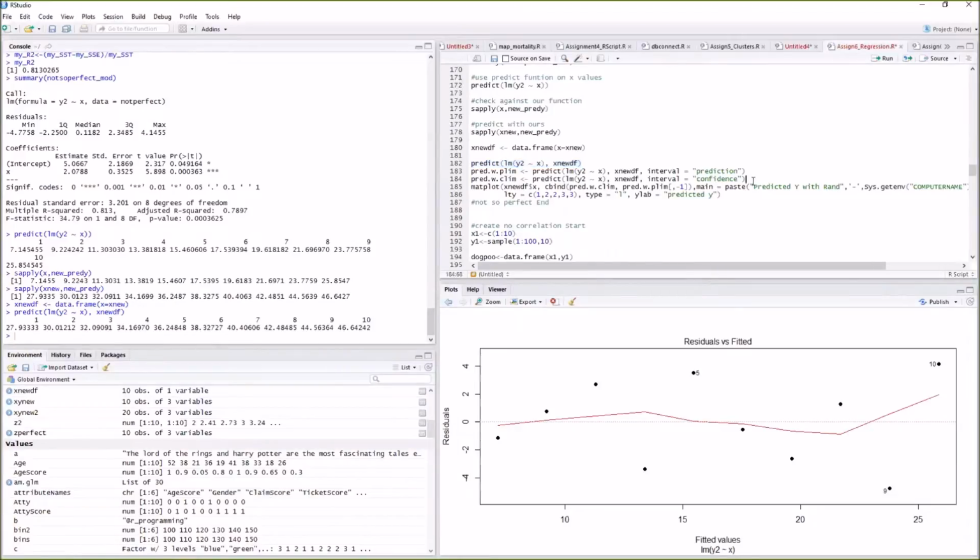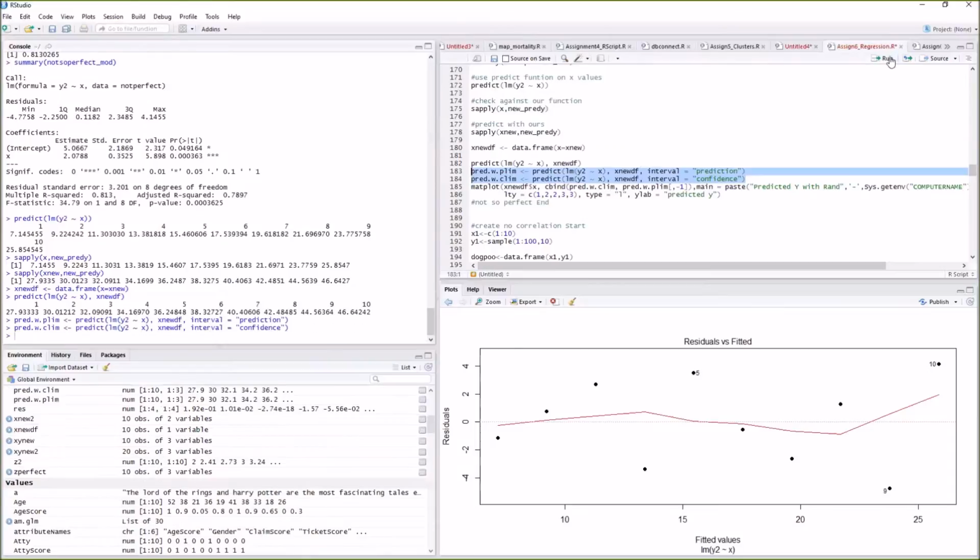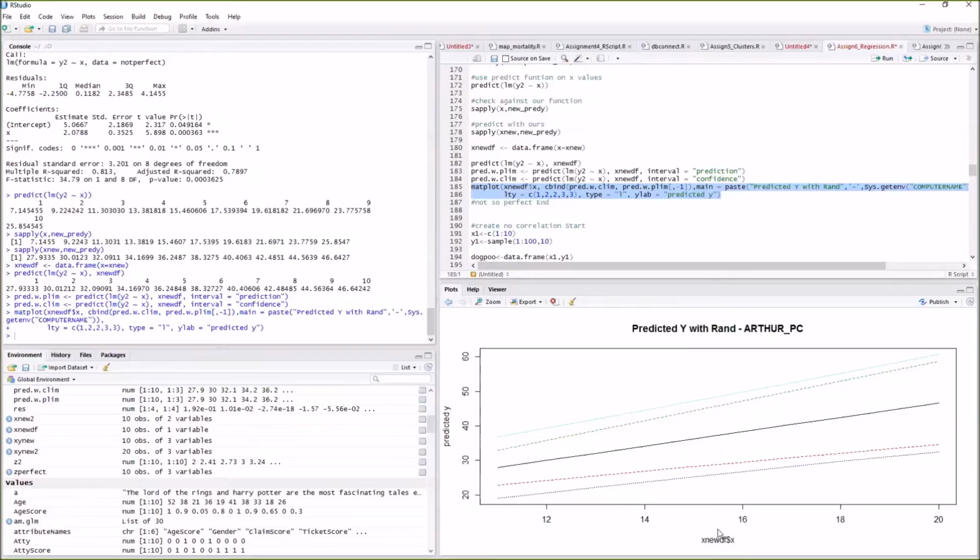So all right, we'll do the same thing with our intervals again. And this time we would expect to not see a bunch of lines on top of each other, but we would expect to see these lines spread out here. So now if we run it, we can see that indeed that is what happened.